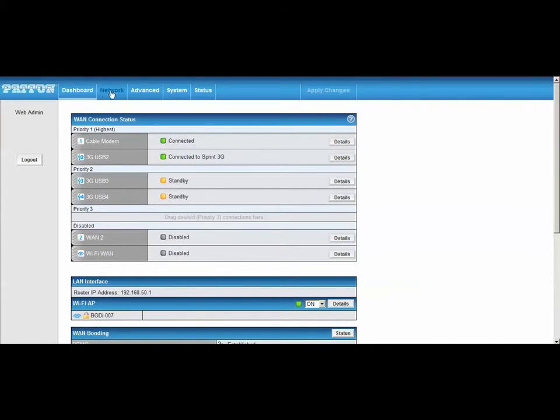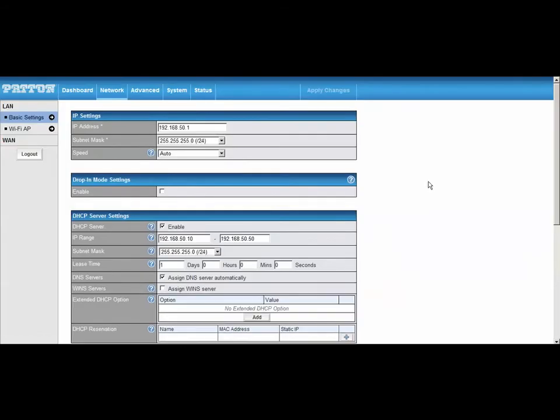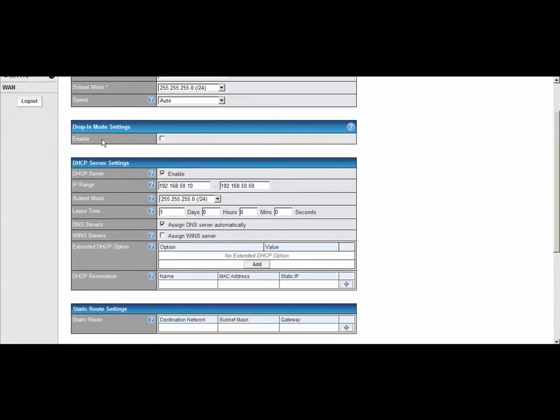We're going to jump into the network now. We jump into the network link, and this right here are my LAN settings. I could go in and set what network I want my LAN on, what subnet, speeds for my Ethernet, and whether I want to enable or disable my drop-in mode. I'm going to come back to the drop-in mode, and I'm going to talk a little bit about that.